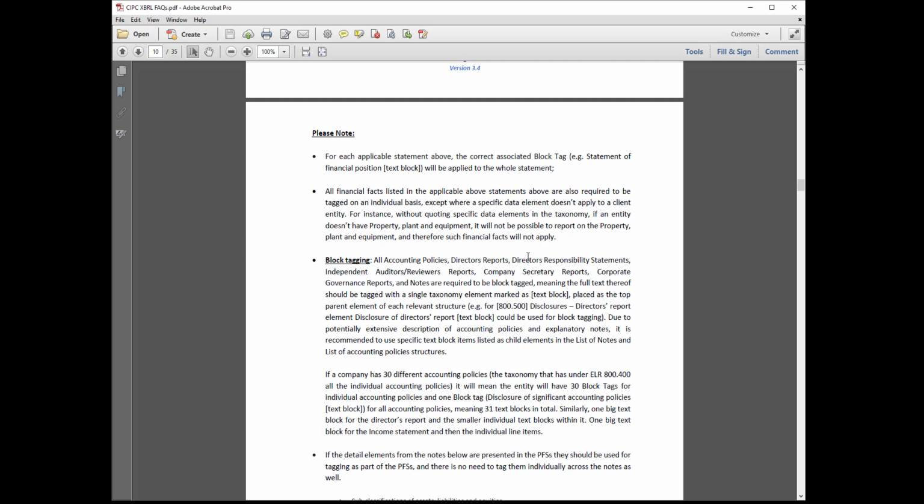There are no PDFs to go with this, and we've had this question come up many times because one of the software providers, their system, you attach PDFs of the notes, and that's not acceptable to CIPC, and I believe that they're now starting to stop that practice, or at least their intention is to stop that practice. So these things need to be block tagged. It's the entire set of financial statements that gets into the iXBRL file.